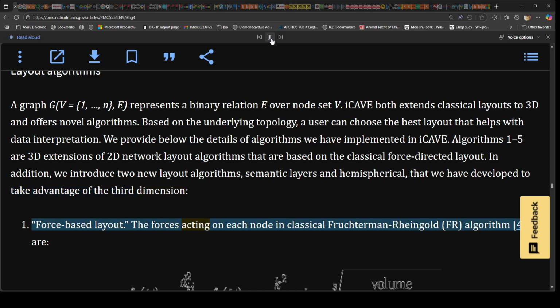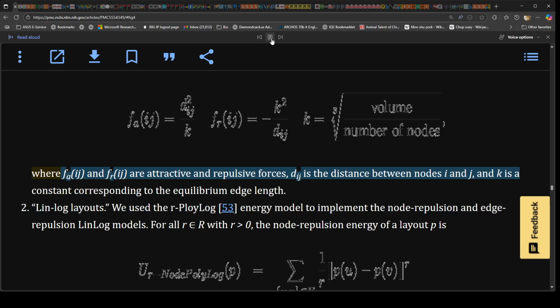Force-based layout. The forces acting on each node in the classical Fruchterman-Reingold (FR) algorithm 45 are, where FA(i,j) and FR(i,j) are attractive and repulsive forces. Dij is the distance between nodes i and j, and K is a constant corresponding to the equilibrium edge length.